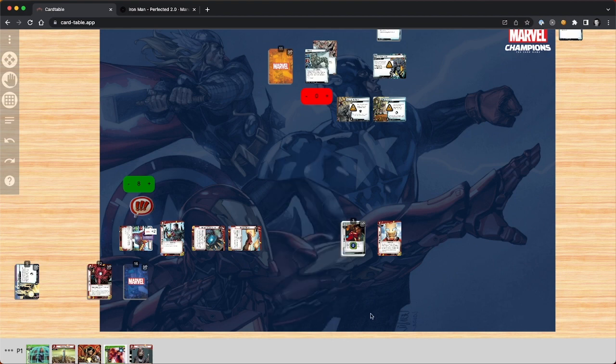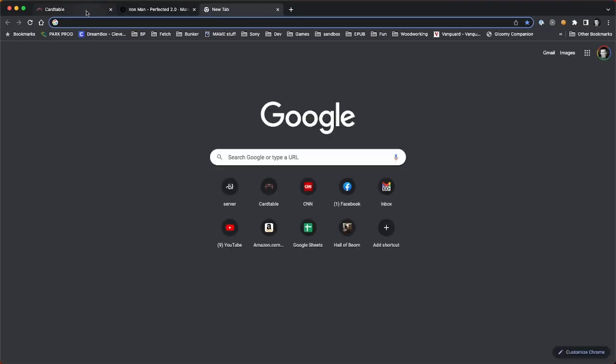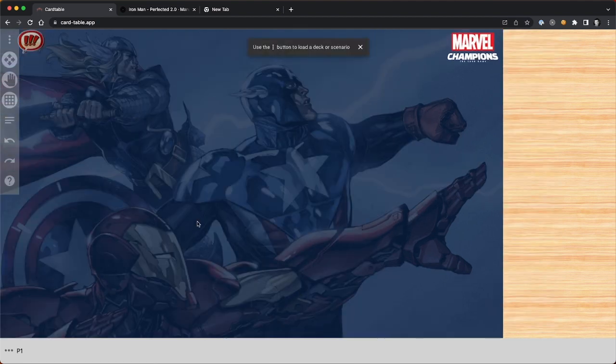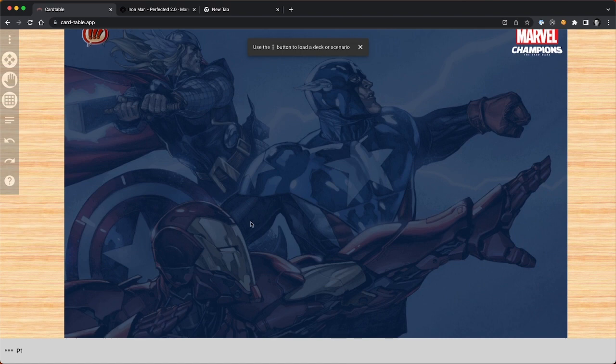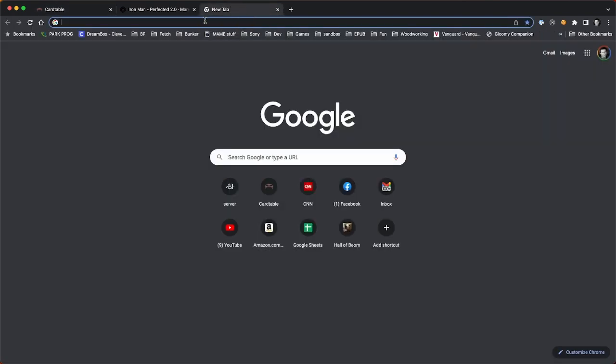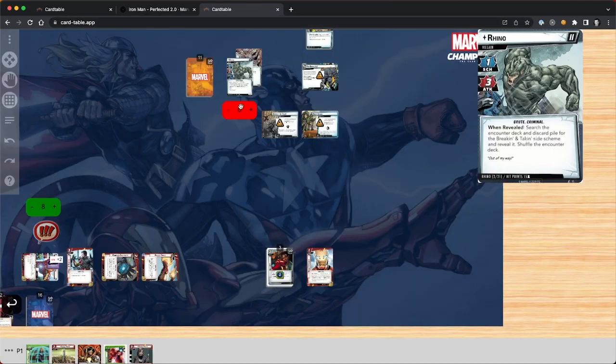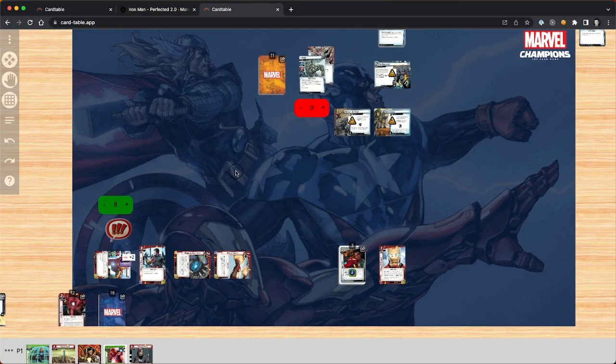So if I do this copy game to clipboard, I can go over here. And actually, let me do this too. So I can reset my game. Reset just takes you back to the beginning, nothing on the table. So say I go to a new computer or someplace else, that link that I just copied, I can put it in here. And now we're back to where I was because all of that game was in there. So you can send yourself links.